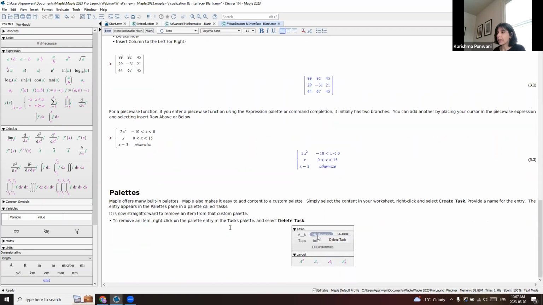And then the last thing over here is that in Maple 2023, you can actually add custom content to your tasks palette. I want to show you, this is really important. Let's say you have some kind of math expression that you want to reuse multiple times within your document. Instead of having to type it out, you could just create this little task for yourself. Actually I had done one over here. It's a demonstration, but I'll show you.